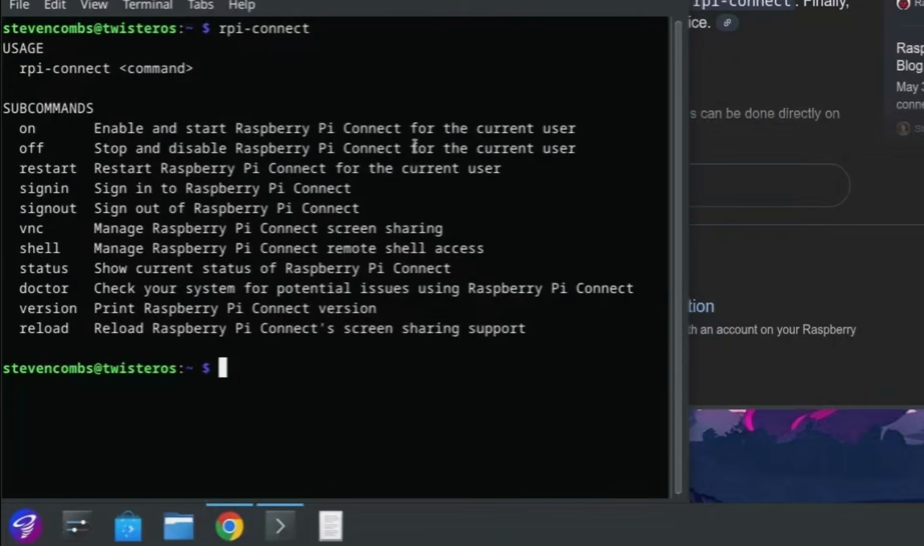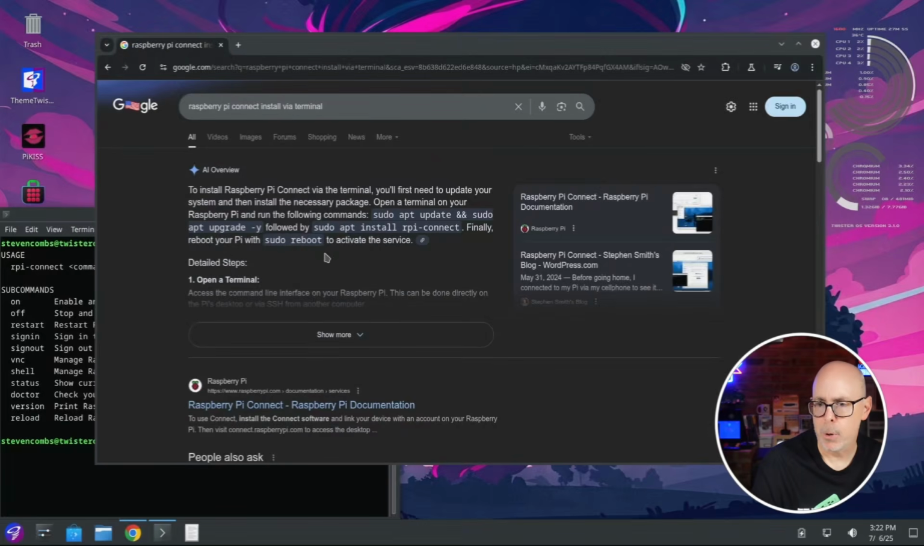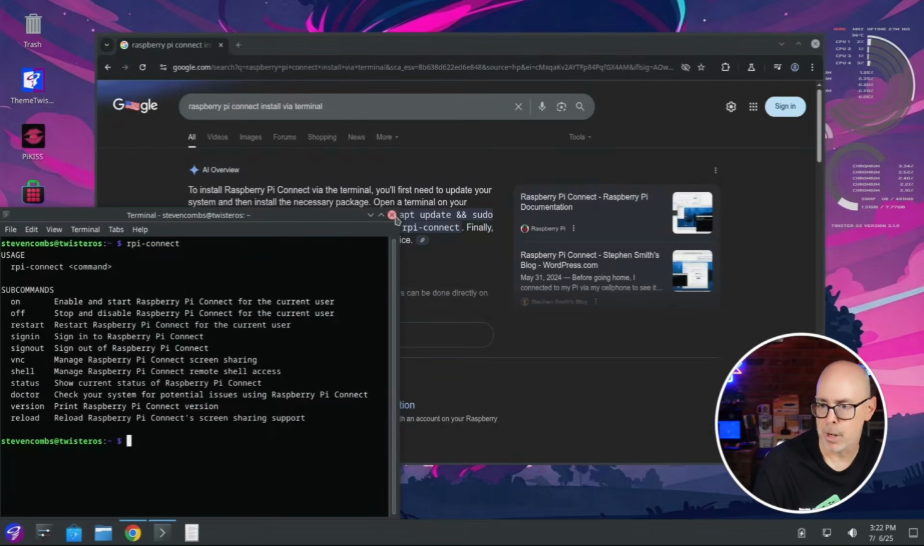Oh, I wonder where there's a GUI for it. Let's see, did I forget something? Is there another piece I should have had? Finally, reboot your Pi with sudo, to activate it. Okay, we need to reboot. Let's go ahead and do that. This shouldn't take too long, so let's go ahead and do that.